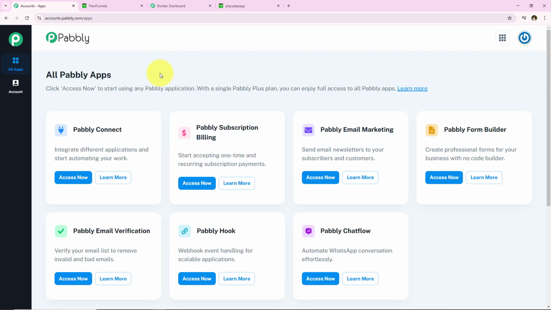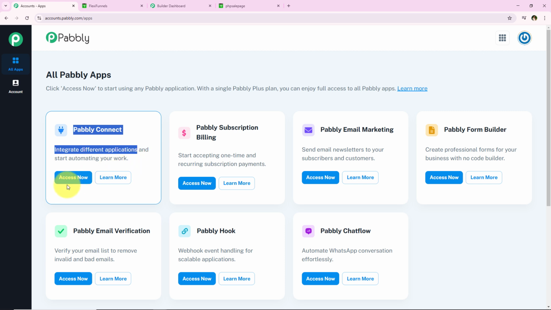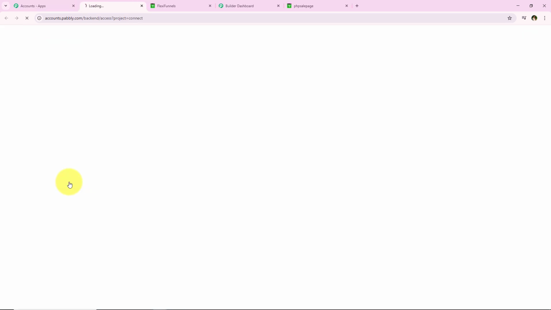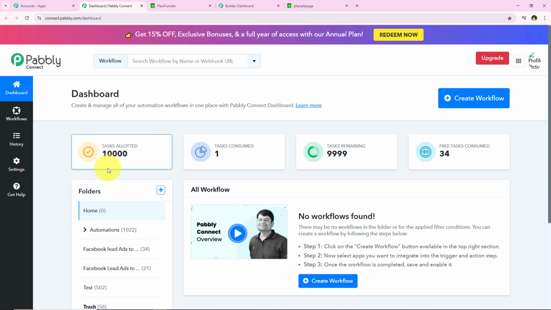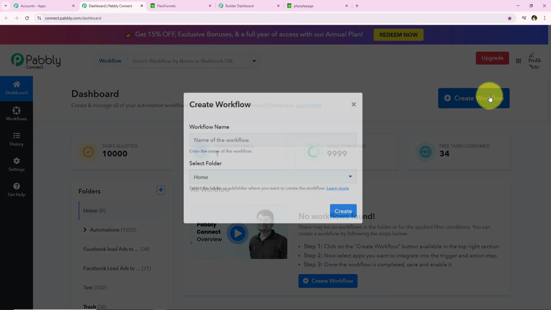And now it is opening all Pabbly apps, and over here you can see all the tools and applications offered by Pabbly. But in today's video, we are going to use Pabbly Connect because we are connecting different applications. So I'm just going to click on this access now right over here to access my Pabbly Connect account. And as soon as we click on access now, it is opening my dashboard. To start with this automation, we are just going to click on this button which says create workflow.